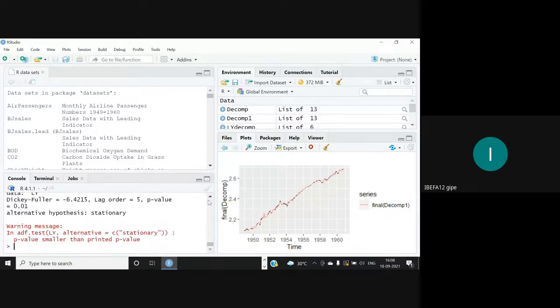What result did you all get? Are you able to reject the null? Yes, ma'am, we have a smaller p-value, so we'll reject the null. Okay. So everyone has got this result?